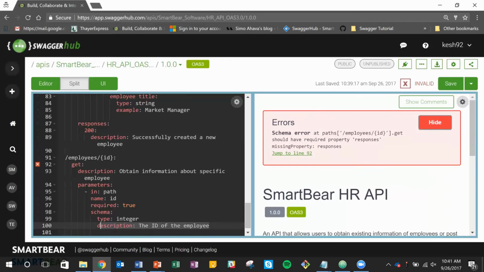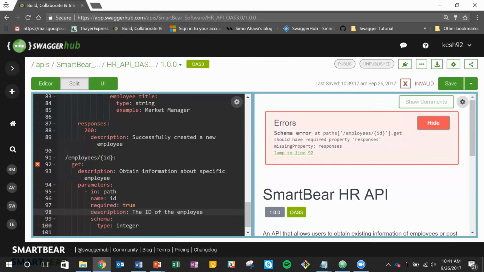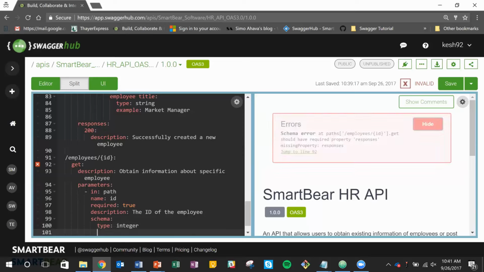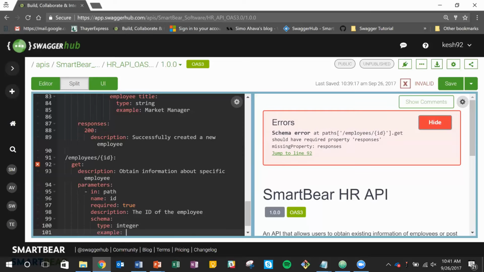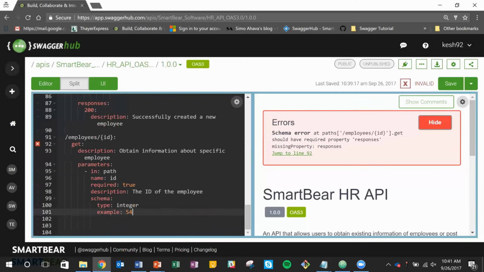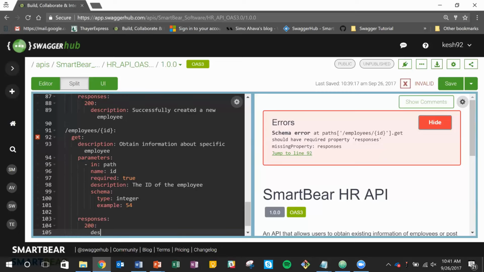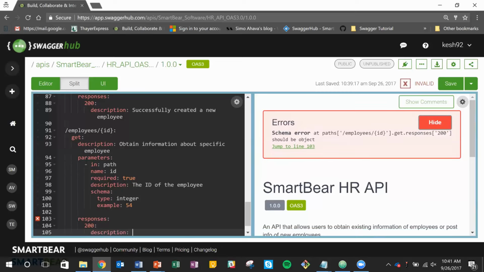Actually, we should say that over here. And then let's give an example as well: 54. Of course, you're going to be getting an error because you need to have responses as well. So let's say that on a successful response, you're only defining 200s in this example. Let's give a description of the success.